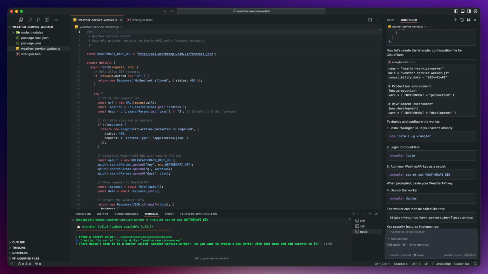Now this is going to bring up a prompt about it not being able to find this worker called Weather Service Worker, and that's just because we haven't actually deployed this yet to Cloudflare. So I'm just going to say yes here, because it's going to create perhaps like a stub project on the Cloudflare dashboard, and now that's all been uploaded, and that secret is now safe inside that project on Cloudflare.